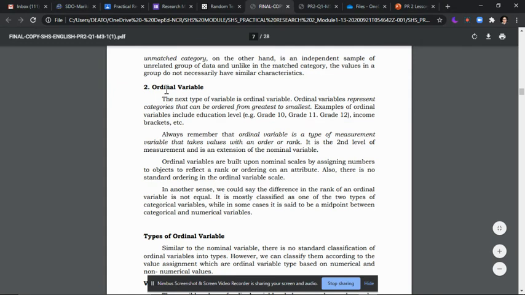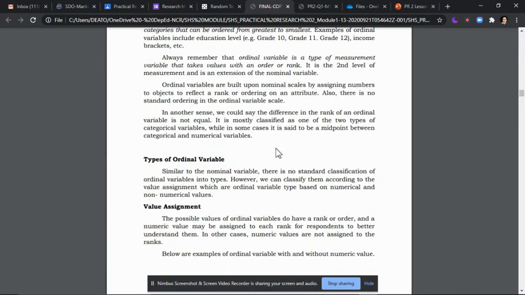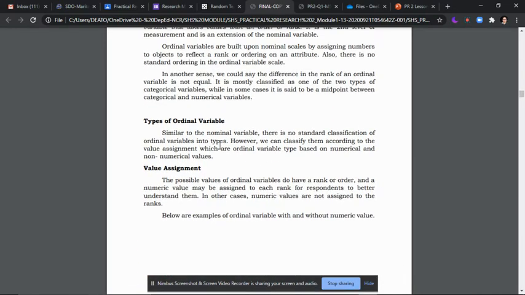Next is ordinal variable. Kabaliktaran ito ng nominal. So, sa ordinal variable, ordinal variables represent categories that can be ordered from greatest to smallest. Like education level, halimbawa, rank, grades, etc.